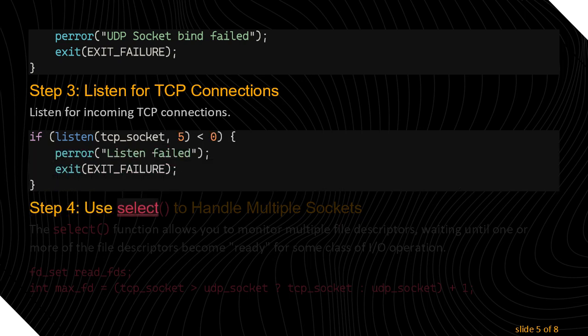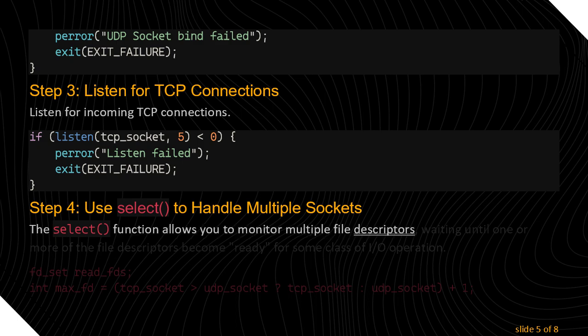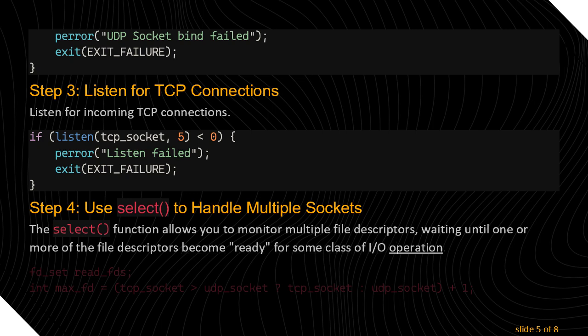Step 4. Use select to handle multiple sockets. The select function allows you to monitor multiple file descriptors, waiting until one or more of the file descriptors become ready for some class of I/O operation.